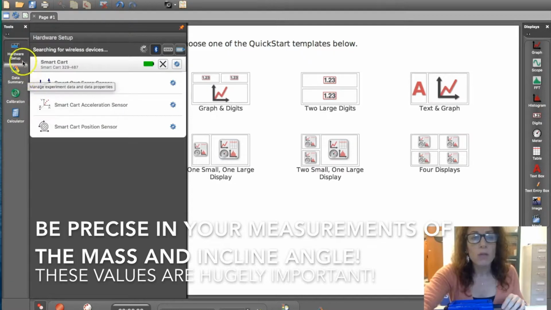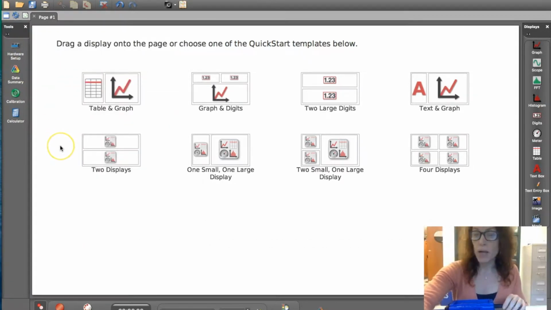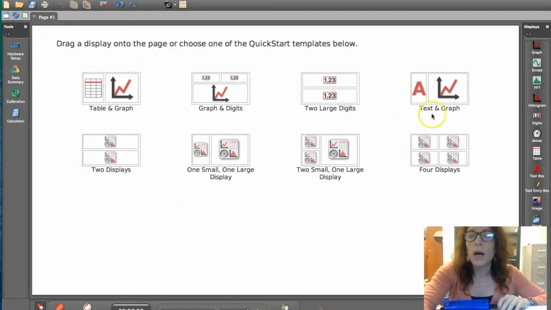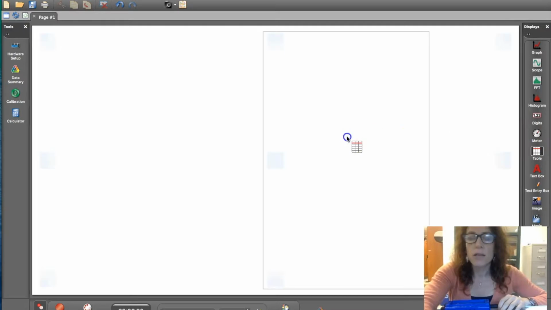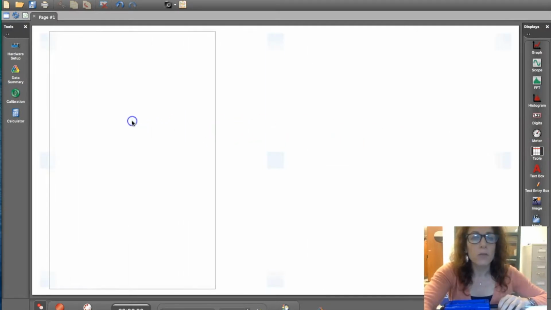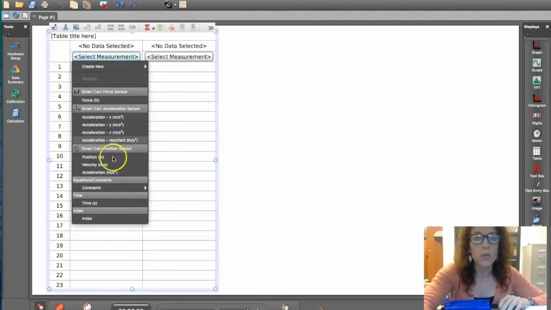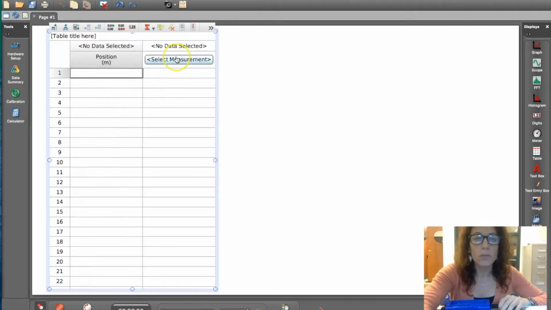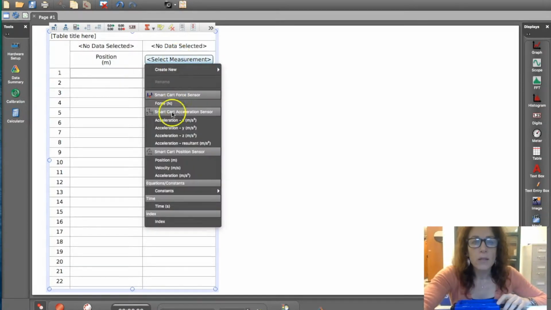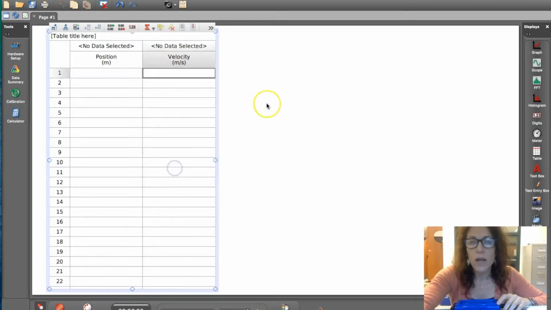So then you're going to select your smart cart, like we've done before. If you don't remember how to use the smart cart, please feel free to go look that up. I'm going to put in a single data table, and this is where all my information is going to begin. So I need a couple of things. I'm going to want to record the position as it's moving up and down my incline, and I'm going to need to measure velocity.